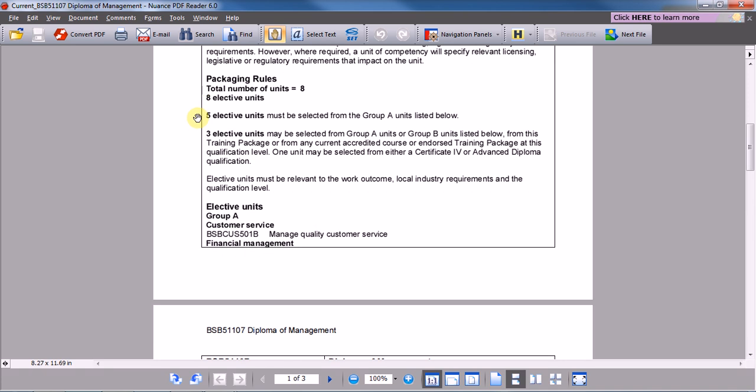You'll see here, and you'll find as you move through our course, we will talk to you about the different requirements for the qualification. And as you move down, this packaging rule has, there are 7, this has 8 packaging rules. There are a total of 8 units of competency. They can be 8 electives made up of 5 elective units that must be selected from Group A, and 3 electives that may be selected from Group A units or Group B units.